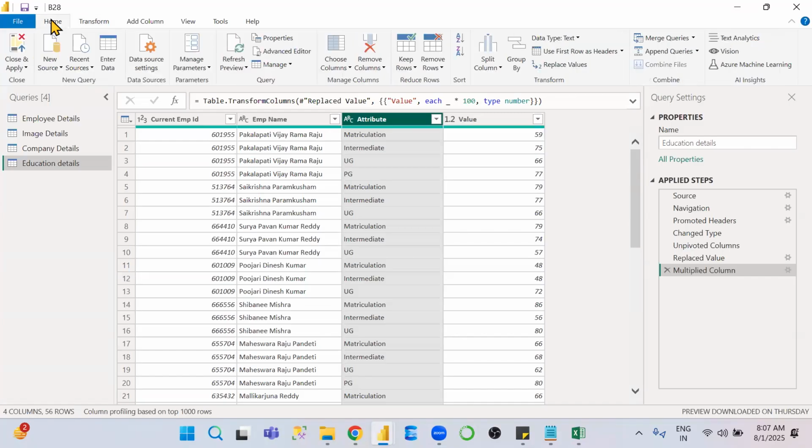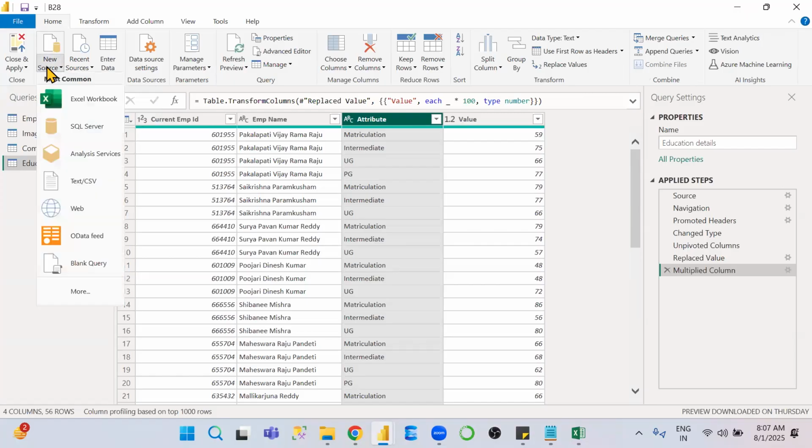What is the option it is there? New source. You have to remember these names. Understand or not? New source. You have to connect with new source and which data source it is. So, click on this one.